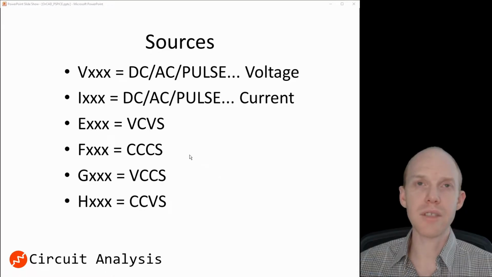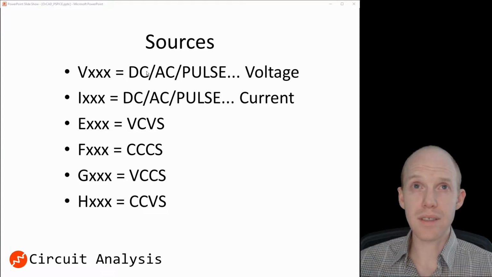So after the elementary parts, let's check out the sources. There's two super basic types, the voltage source and the current source. So that starts with a V or an I. And by default, it's just a DC source. If you just put like a number after it, it'll be the voltage or the current. But you can also put tags after that to give it like an AC source or a pulse source. And AC is for an AC analysis.